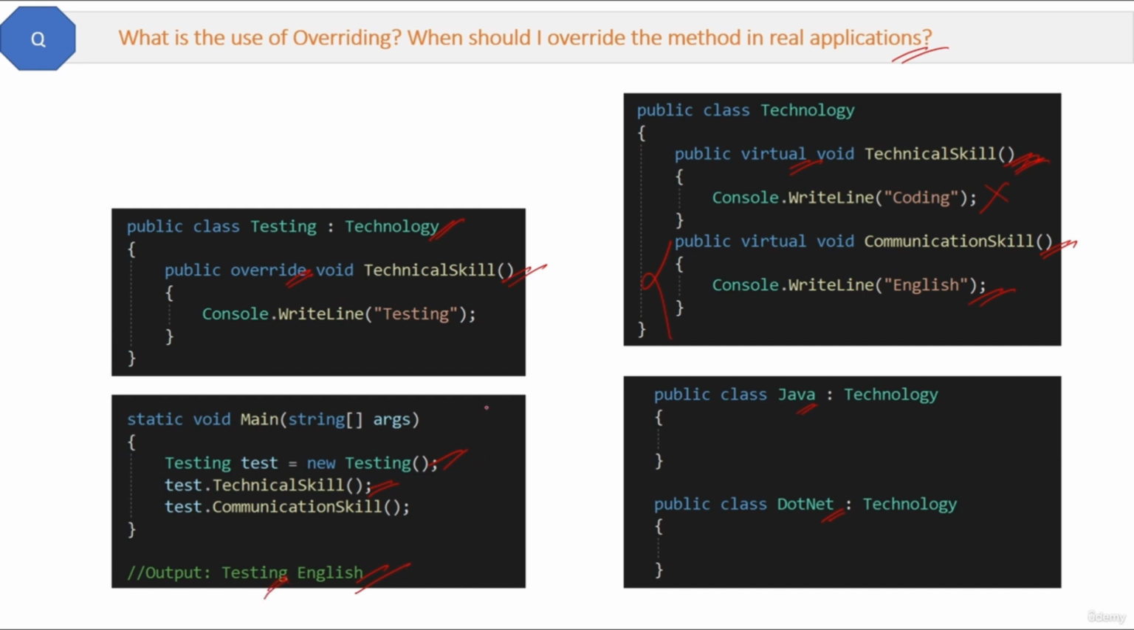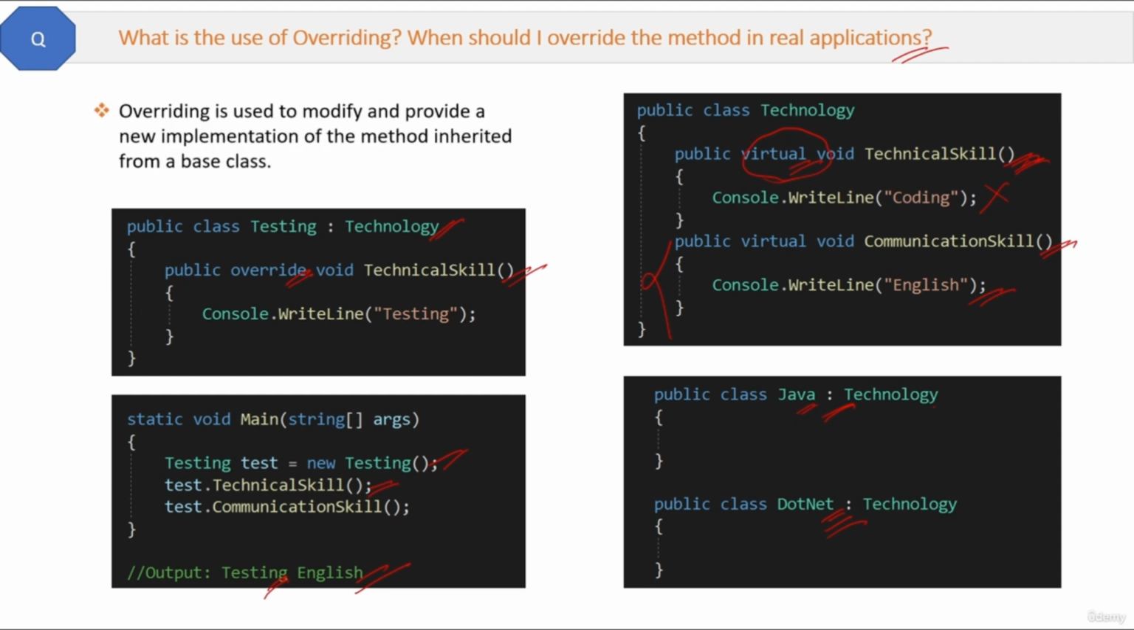One important point here: this virtual keyword which you have put in the base class method will not impact any of the other derived classes like .NET and Java. It does not impact anything negatively. So overriding is used to modify and provide a new implementation of a method inherited from a base class. That is the use. This gives flexibility to modify existing methods in big applications without even touching the class methods.